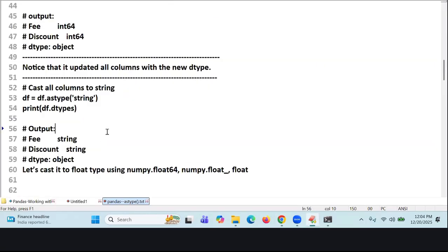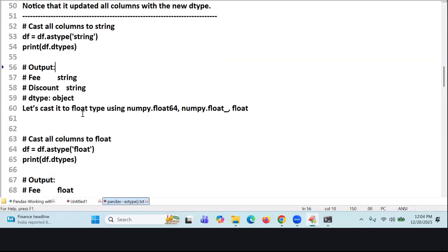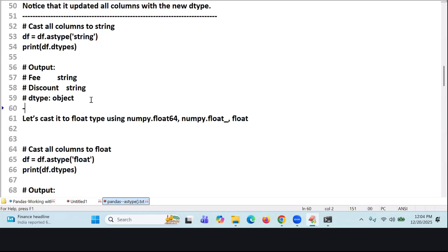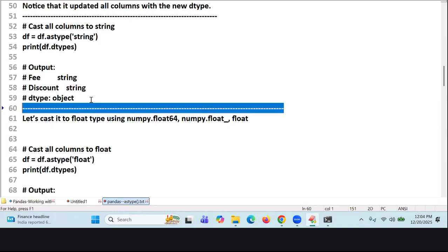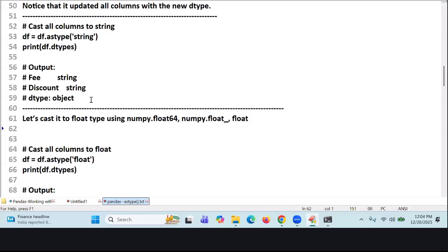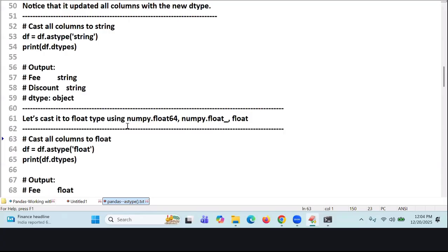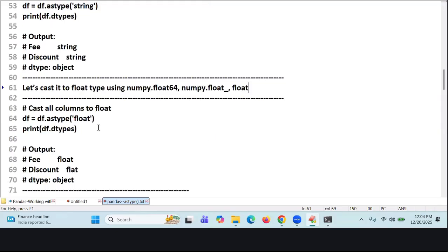Next, go to this place. String is coming here. Let's cast this entire values into which type again? Float. Float type you can convert it. So this one you are going to take. Already float64, you know. numpy dot float underscore you can use it. Float underscore, or simply you can use what? Float. So I'm writing float here, or you write numpy dot float underscore.